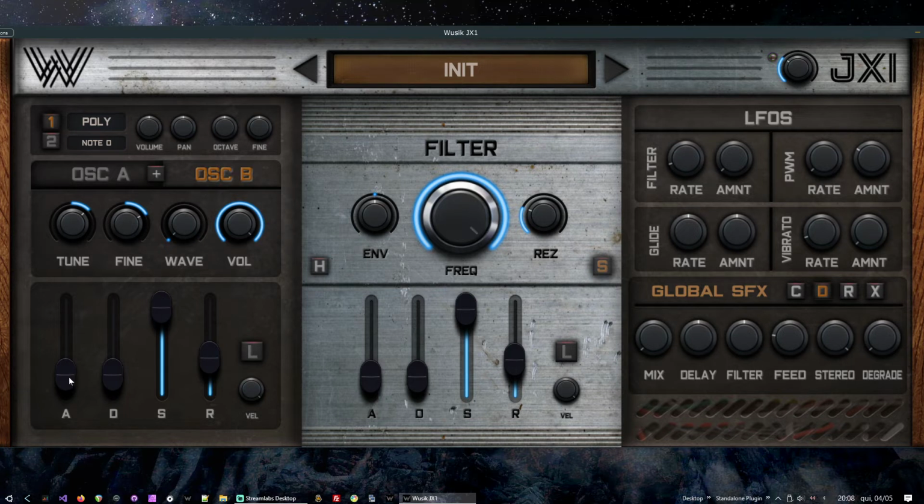The envelope is just an attack, decay, sustain, and release, but it has a loop option. The loop option only works when the sustain is 0. So I'm going to select loop, sustain 0. So it's very easy to use. You have a velocity option too, that you can adjust.